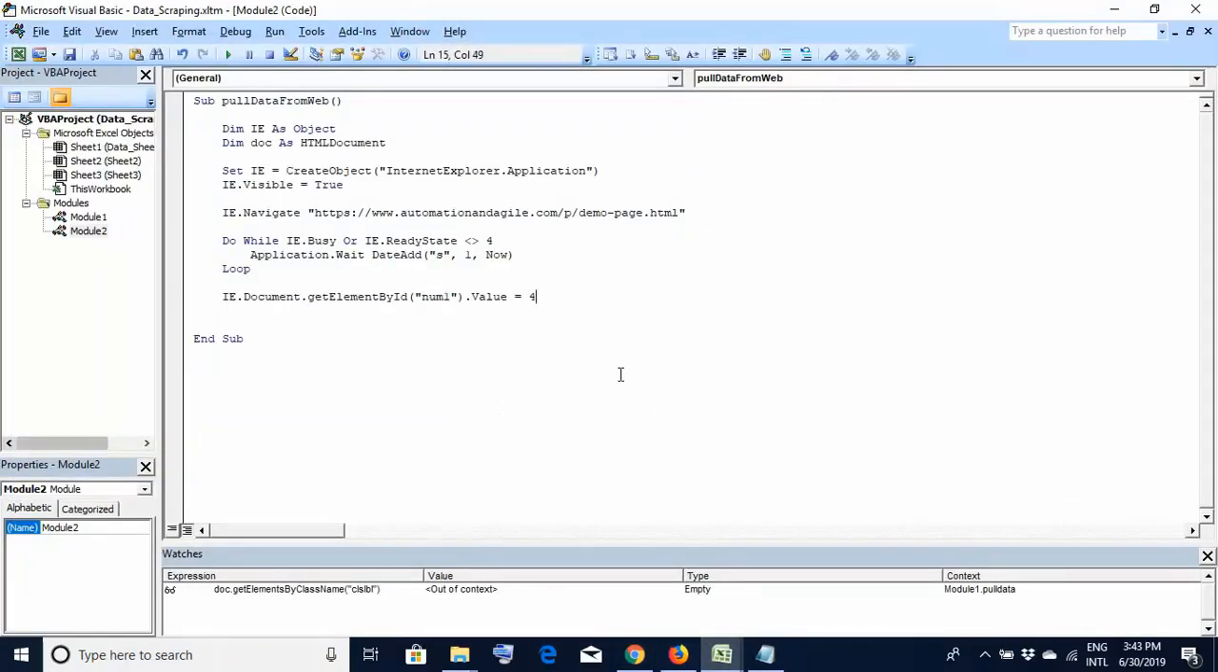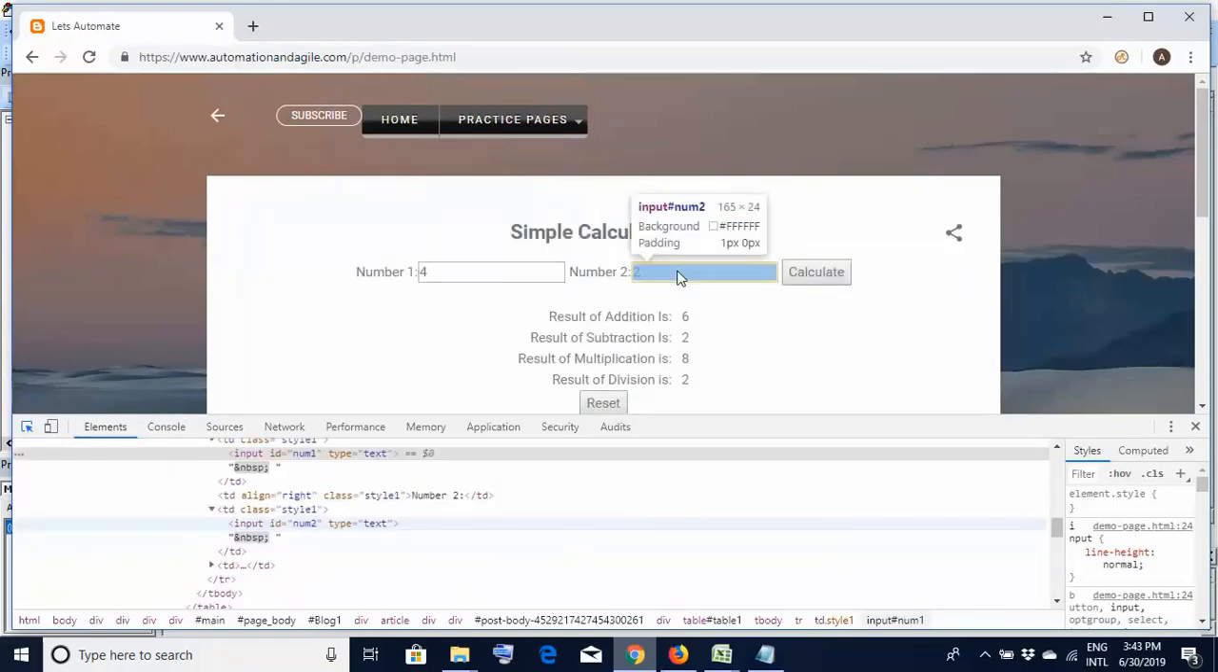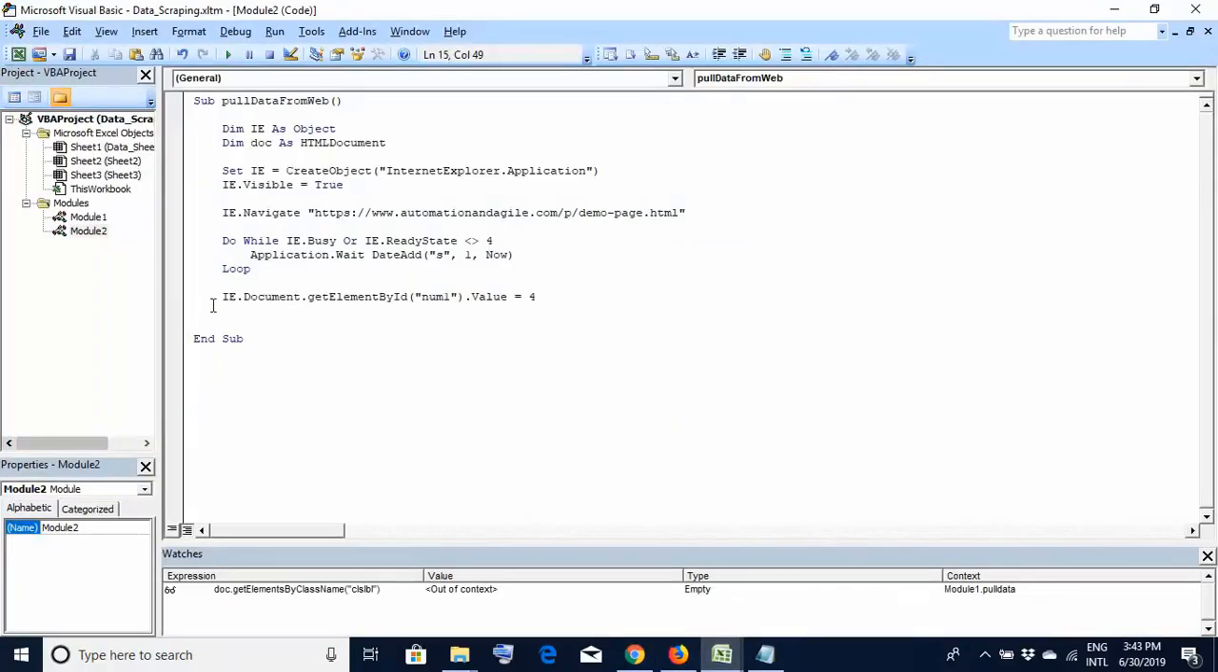Now we want some value to be set on the number 2 text box. Same thing: you have this arrow kind of marker over here, left click on it and drop your mouse on the number 2 text box. Now if you see, the light blue highlighted line is pointing to ID equal to num2. So I would use num2 in my code, in the similar way as I used num1 in this highlighted line.